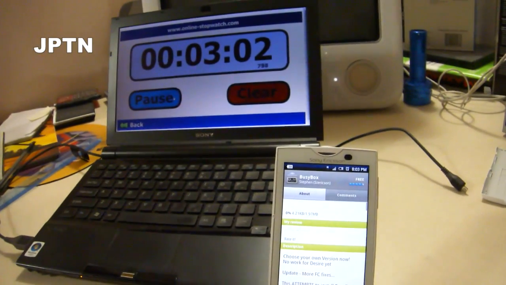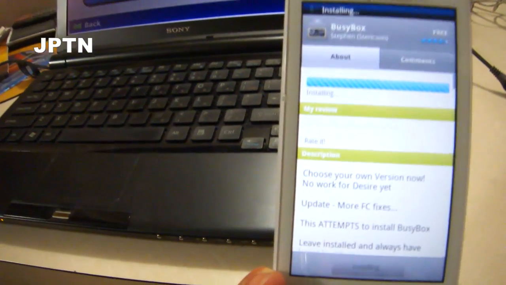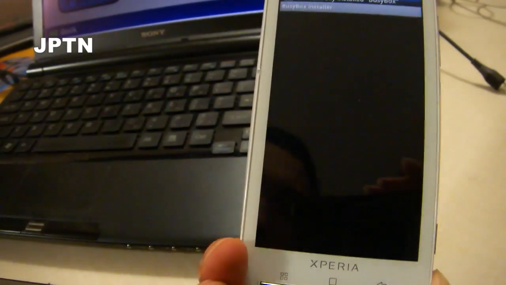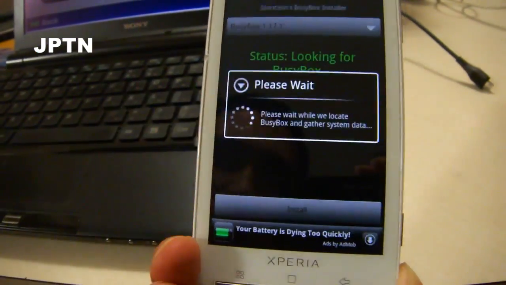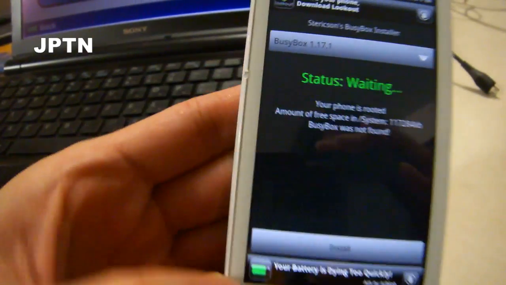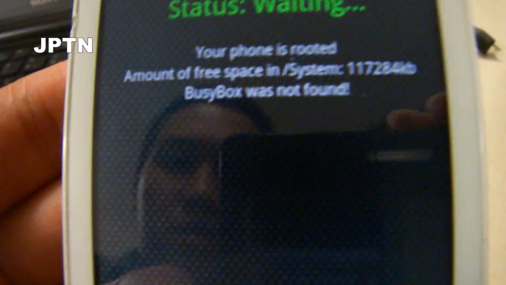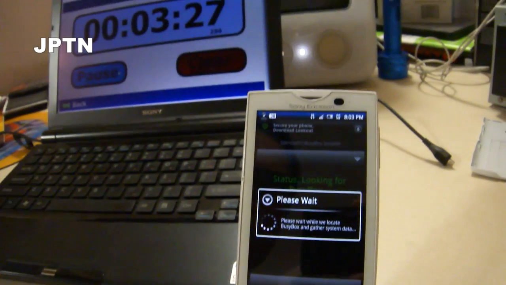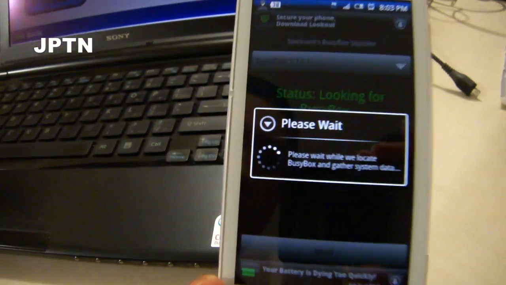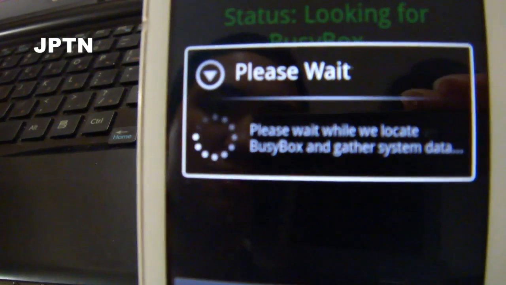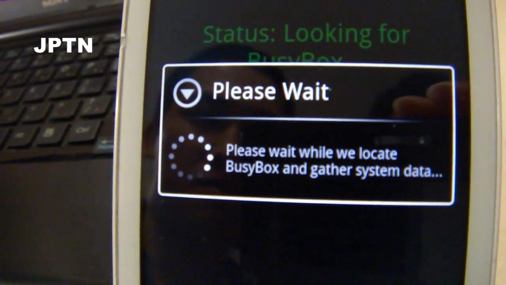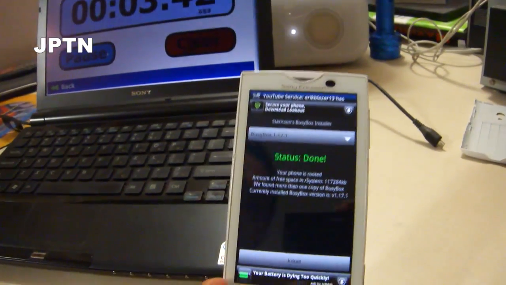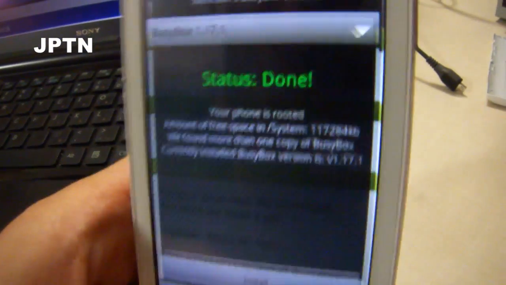For some reason, it's not downloading as quick. There we go. So once it's installed, open. Quick note. And it says the phone is rooted. And click install. And it's going to install BusyBox. And that's it. Your phone is now rooted.